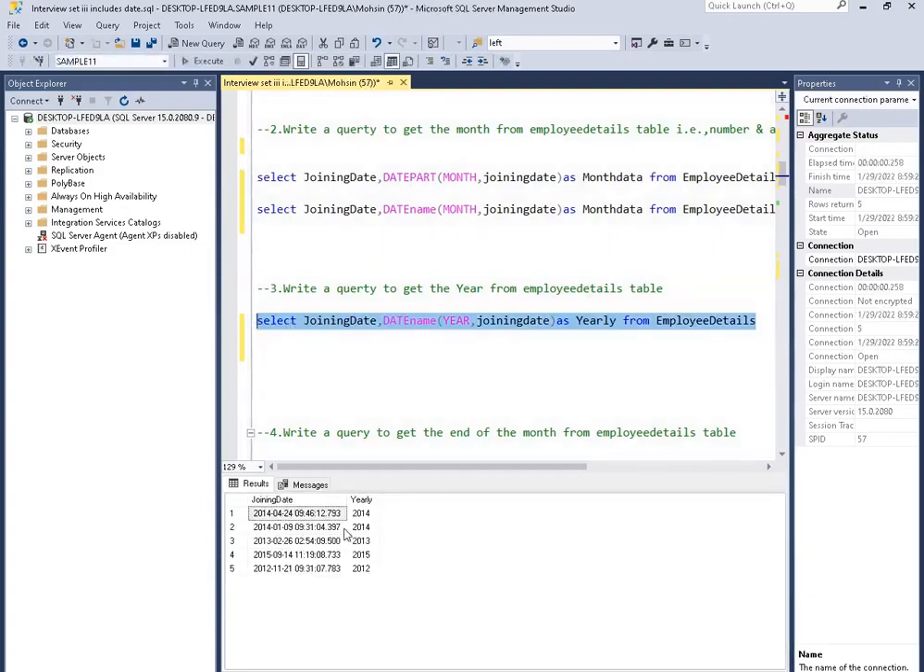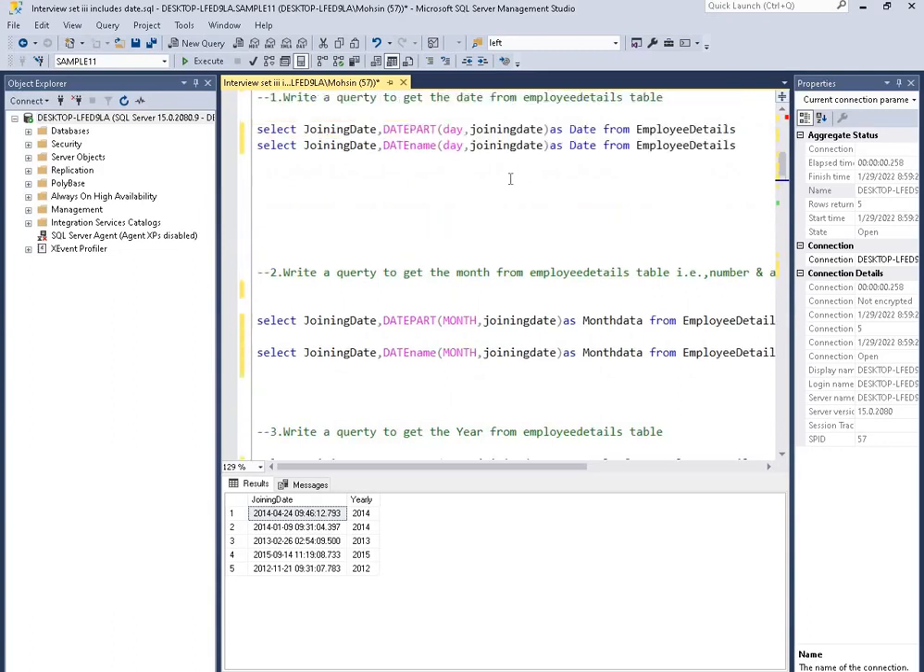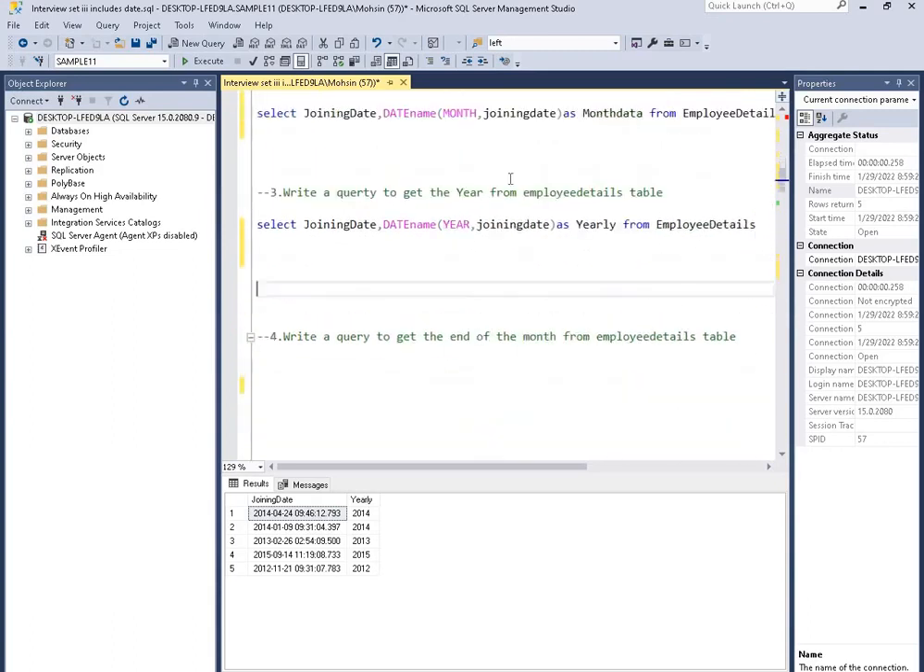What I did is just replace it. Here, as usual, I took the column, and I differentiate, meaning I take only the year part from the table. In the previous question I took only the month, and in the first question I took only the date part. The next question: write a query to get the end of the month from the Employee Details table.